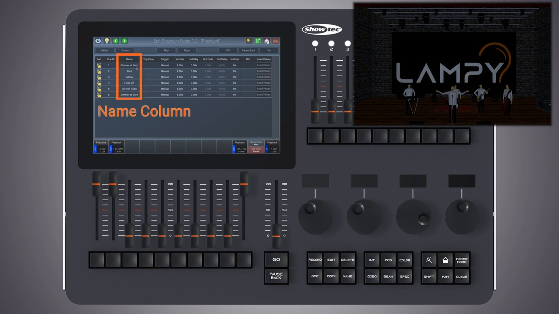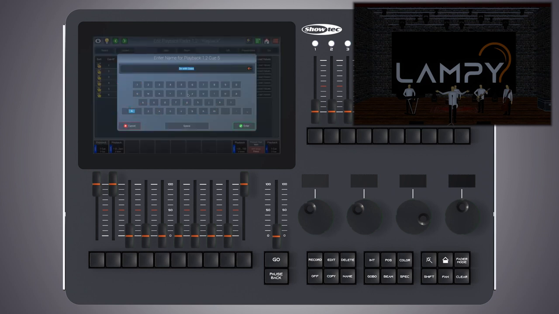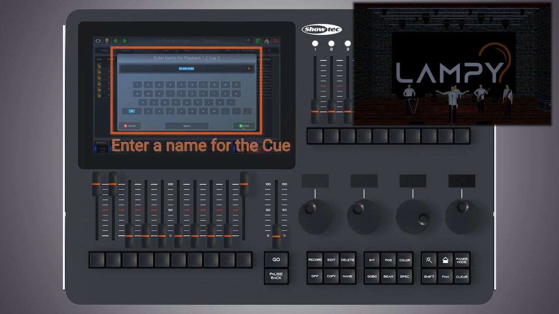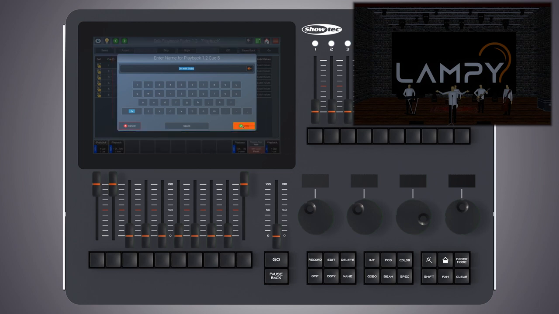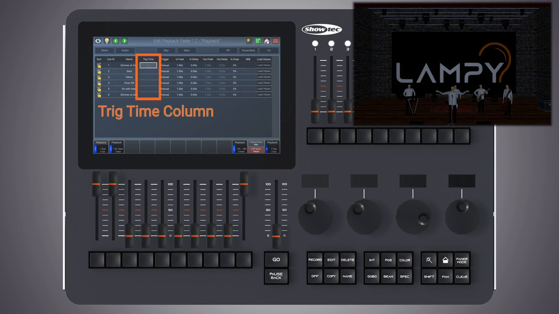The next column in the playback view is the name column. You can rename a cue anytime by simply clicking on the cell and double clicking or right clicking. Then enter the new name in the keyboard window that pops up and click on Enter. The next column is the trick time column.